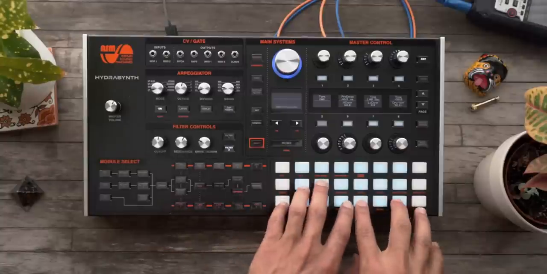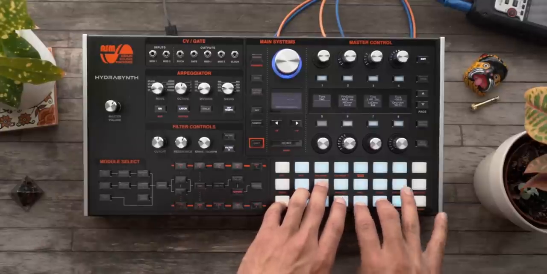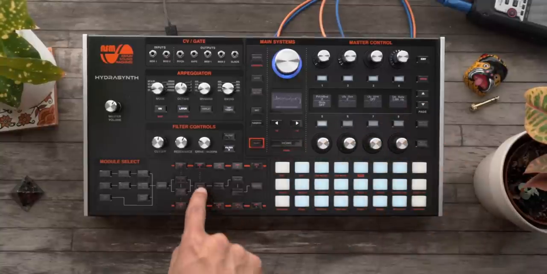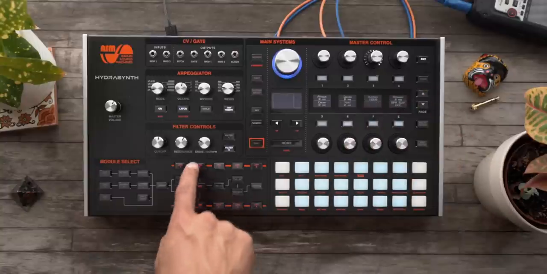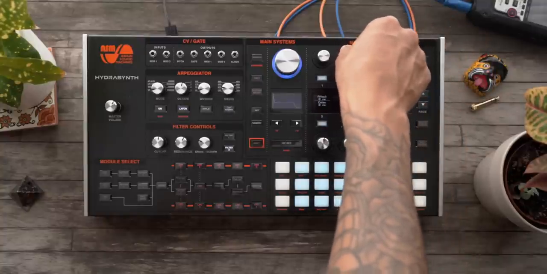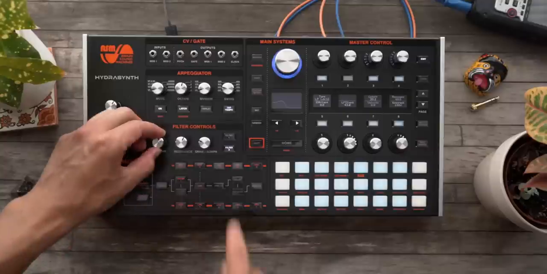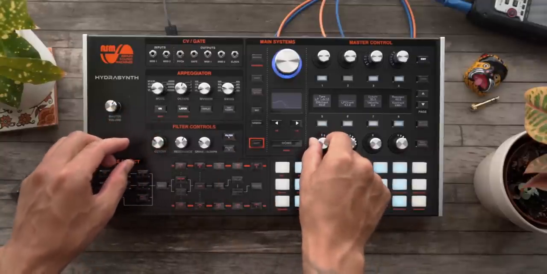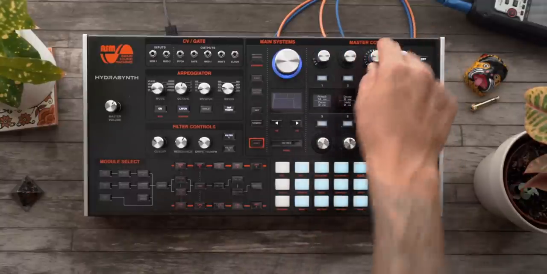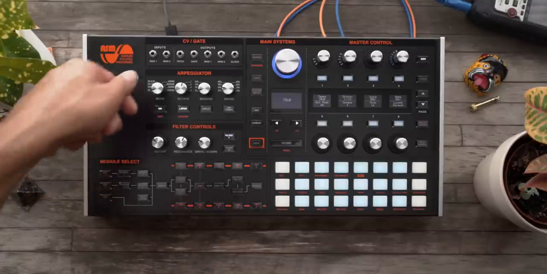Throw a little ARP on there. Oh, let's latch that bad boy. Turn off this gliding. Let's go to envelope 2, little release. Little plucky. Man, this is dope. Send an envelope to that. Let's turn down this tempo. Let's do random.